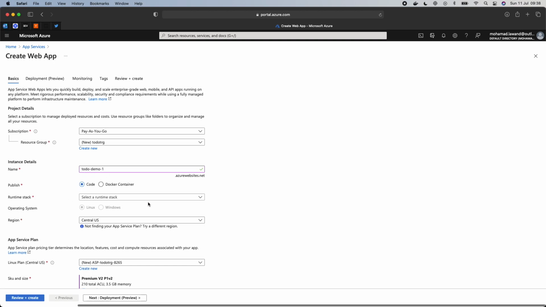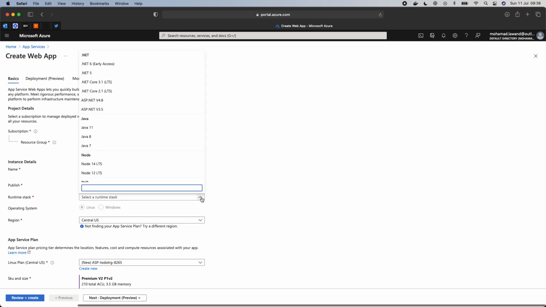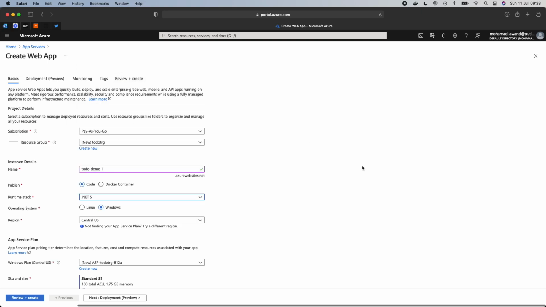And then it's going to ask me for the runtime stack. As we said before, Azure supports different languages. So if I click on the drop-down list here, we can see all of these languages that Azure supports. And currently, we're just going to put it as a .NET 5 application. And as soon as I chose .NET 5, you saw that the regions and all of these Windows plans were automatically populated, because as we said, not all of these services are available everywhere within every single region.